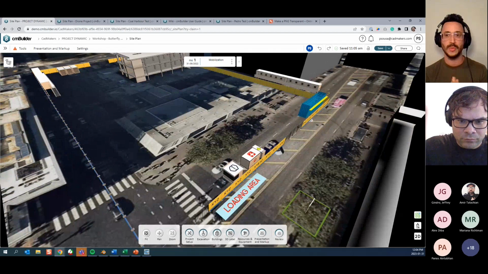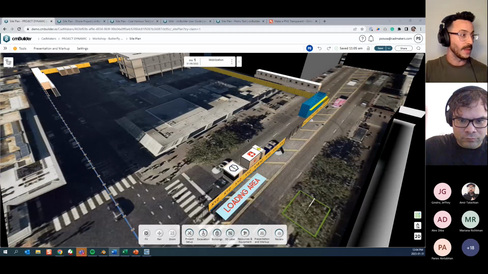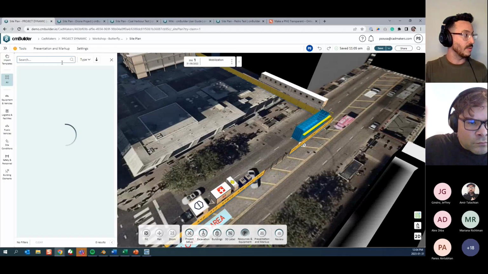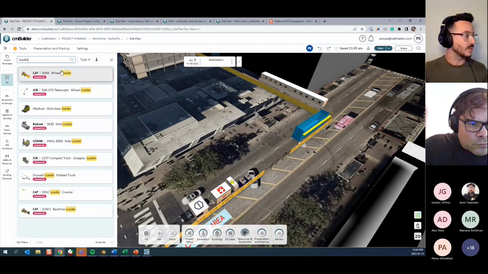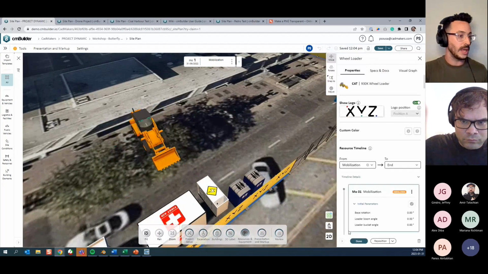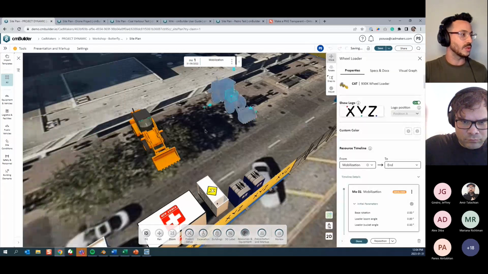I'm going to show today what we have in terms of resource settings and the new things that we have available. So I'm going to add two resources on my site. It's going to be the same resource, a wheel loader. So over here I'm going to put one and hit done, copy and paste, and put the same resource over here.